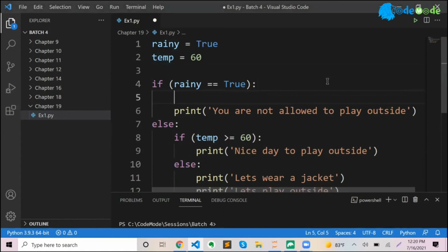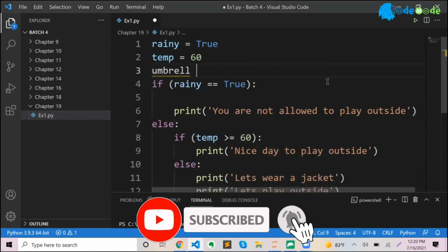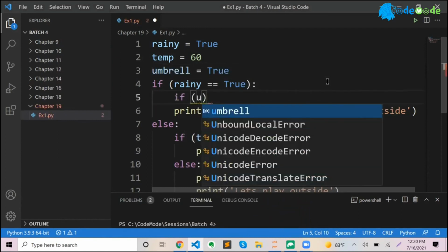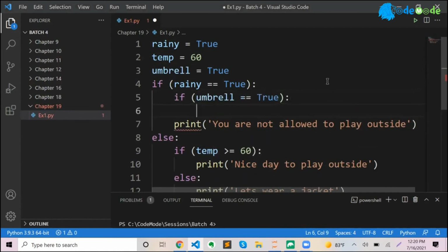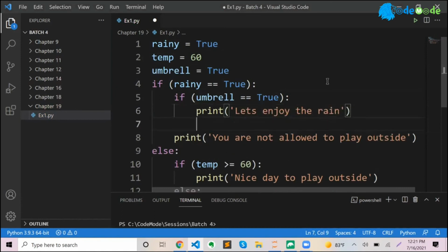I can say, suppose there is a scenario that rain equal to true, and then we have another variable called umbrella equal to true. Suppose we take another variable. Now I can check if umbrella equal to true, then I want to print "let's enjoy the rain." I can put another block because all of this block, line numbers 6 and 7, is inside this if. So what we call it is scope, and I'm going to talk a little bit more about it.